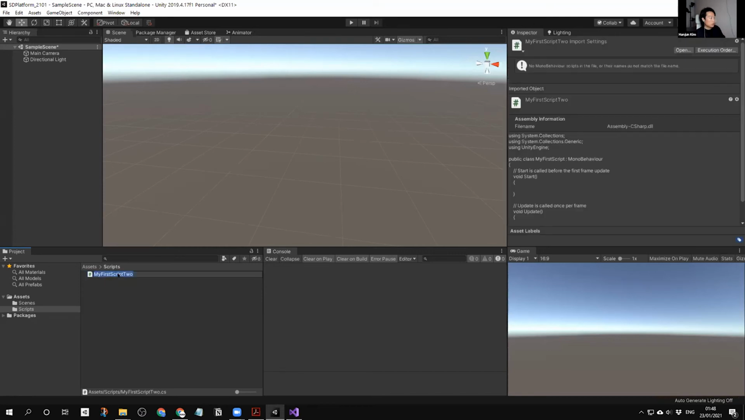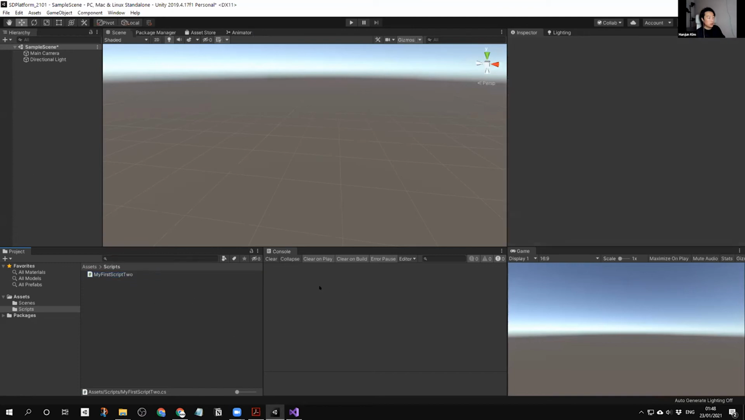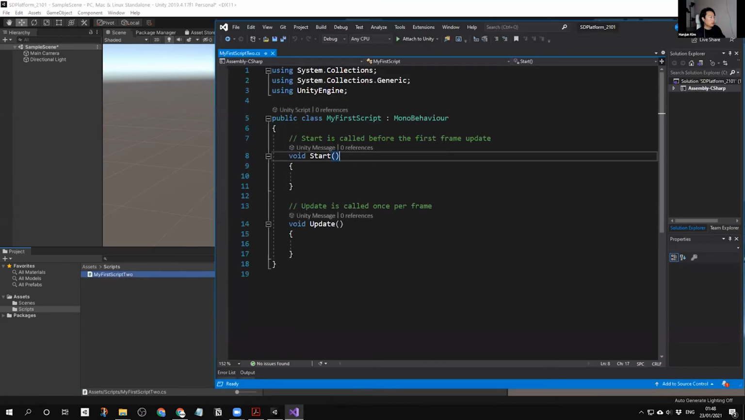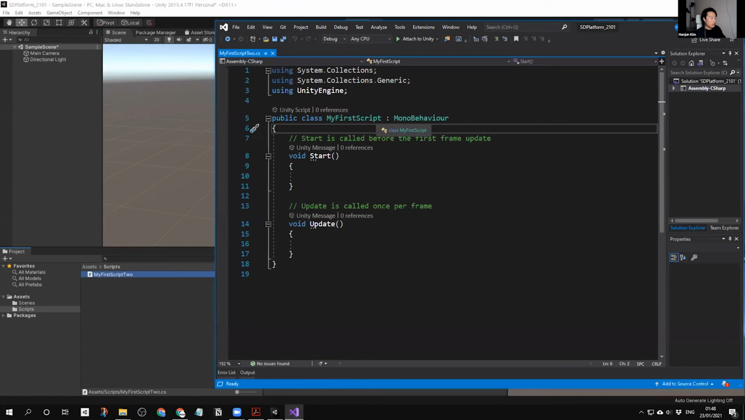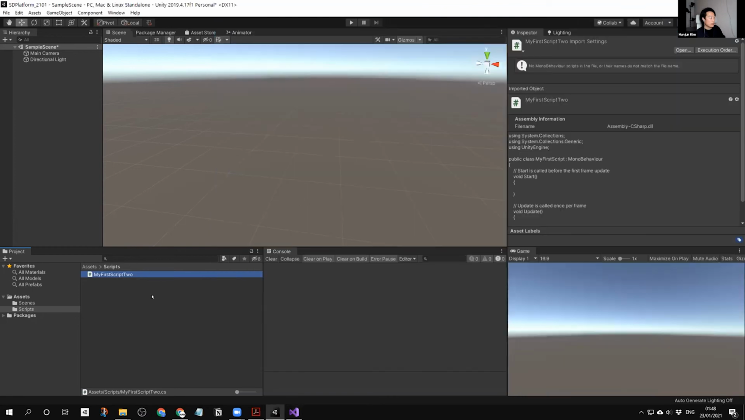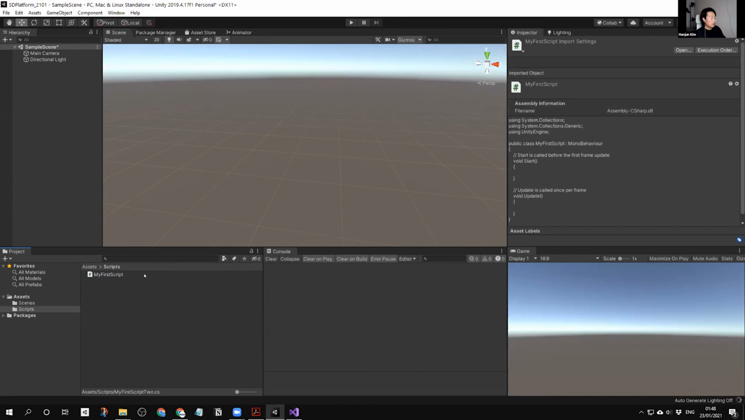I'm not using this script anywhere, so it doesn't show any error over here. But there's going to be an error if this name and this name are different. So if you want to change your script name, make sure these are the same. For now, I'm just going to use it like this.